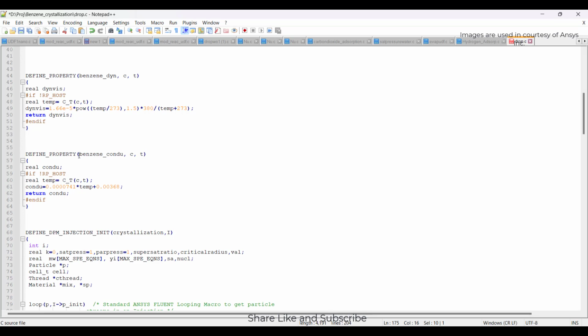So this is the benzene-air mixture conductivity, how it is varying with respect to temperature. This is the UDF, and this is the benzene-air combined viscosity, how it is varying with respect to temperature. This is the equation, so the dynamic viscosity, how it is being varied.